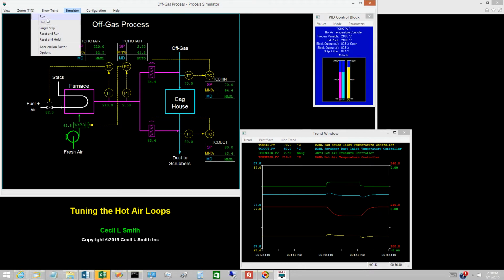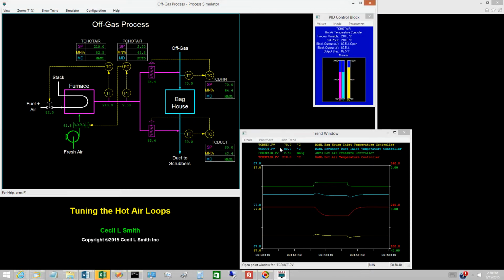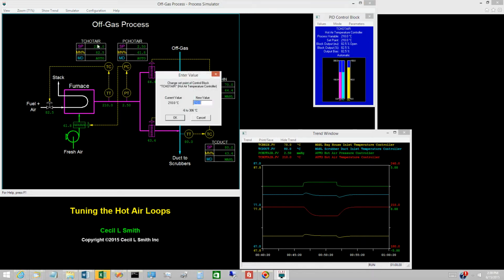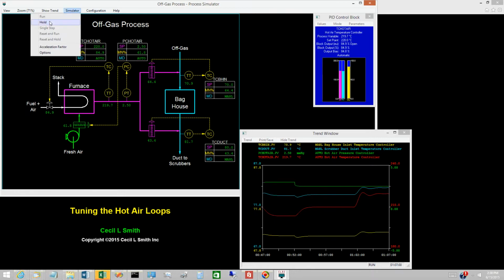Switch the simulator to run. Then switch the temperature controller to auto. Then change the set point from 210 to 220 degrees Celsius. The hot air temperature is assigned to the red pin. The loop responds much more slowly than the pressure and exhibits a small overshoot. Switch the simulator to hold.